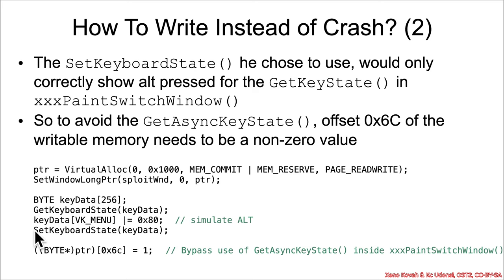So the code for that looks like virtual alloc. That's just allocating hex 1000 bytes of space. Set window long pointer is going to use that pointer that was returned by that instead of the 41, 41, 41. And then they've got this key state, 256 byte array. So then he's going to get back the key state into this buffer with get keyboard state. Then he's going to set a particular bit, which will simulate toggling the alt key, and then it'll take that key state and just write it back, so it'll look as if the alt was toggled.